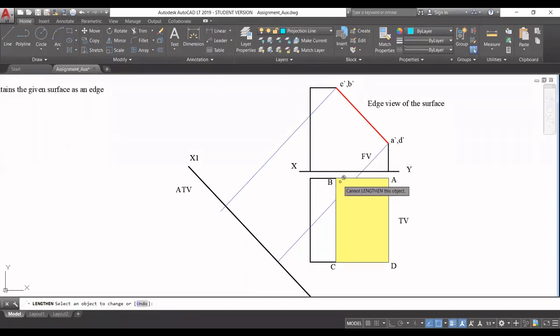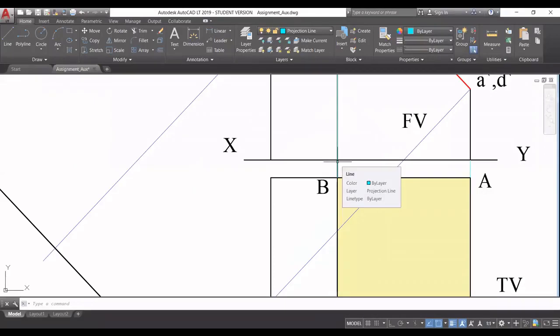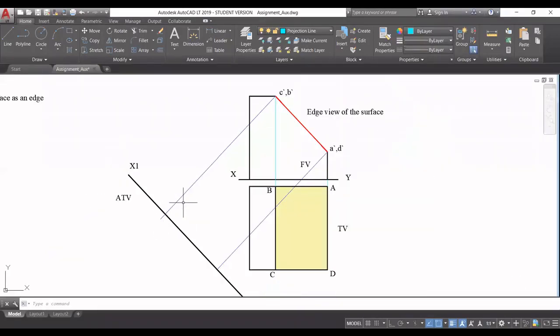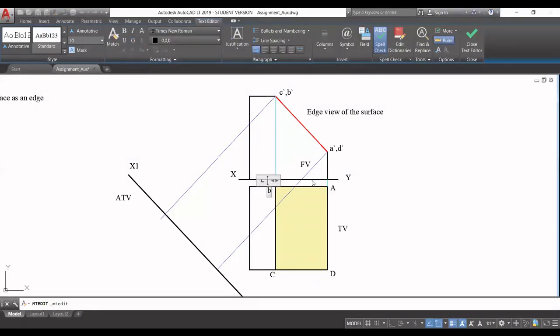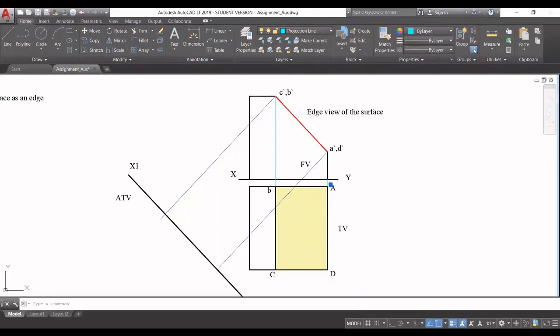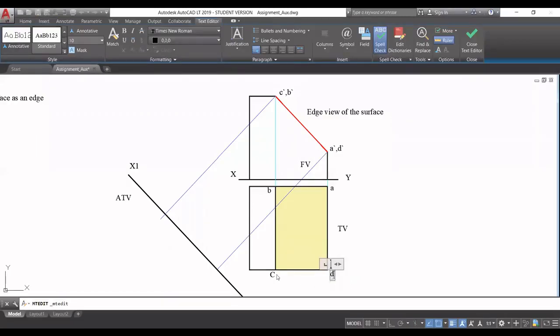Let me make a projection line here so that you don't commit this mistake. This is a line from B and this is a line from A. Basically, I have taken this distance of B from XY and transferred that distance here. This line is actually coming from B dash. The point that I'm going to get here should also be in small letters, my mistake, because this is a top view, and normally the top view is represented by lowercase alphabet. So please correct it. This is a, and this is small d, and this is small c.